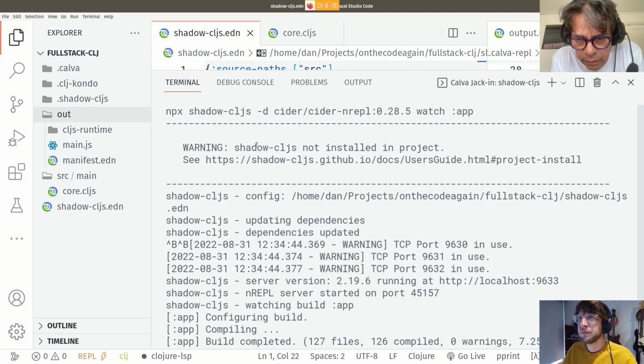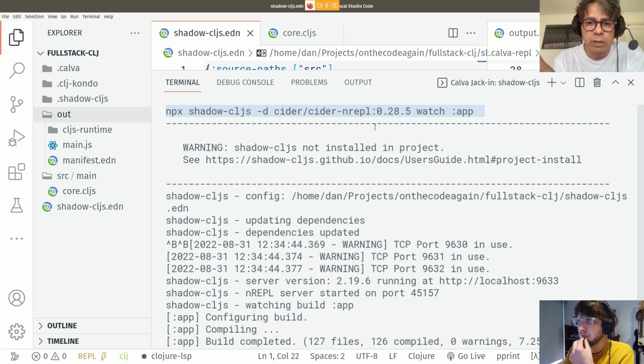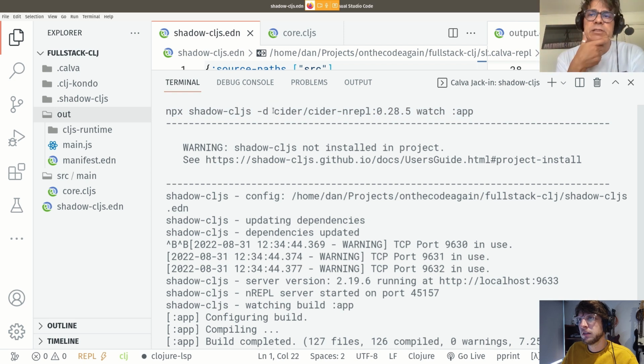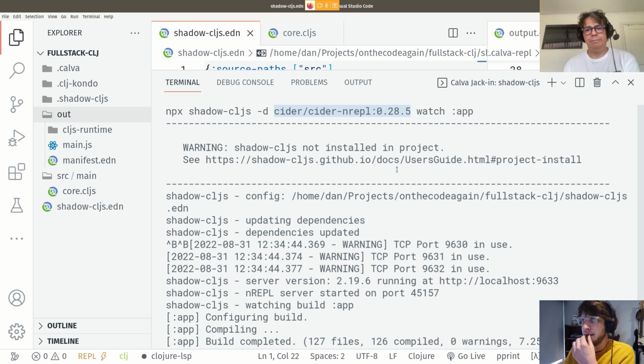And if you look at that command line that Calva is firing off here, it says -d and then cider nREPL and a version of that. So that will inject a dependency on cider nREPL version 0.28.5 into the project. You don't have any dependency right now in the project, but you don't need to have the cider nREPL dependency in the project, because Calva will inject it like this on the command line. So why would we need this dependency? Yeah, that's a very good question.